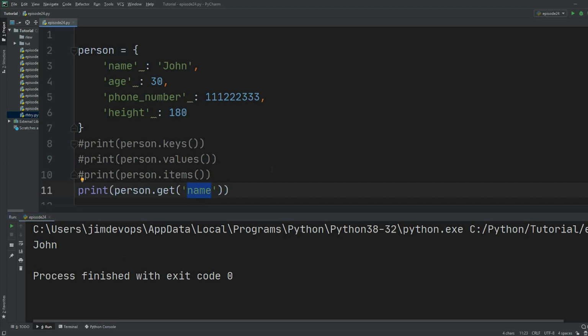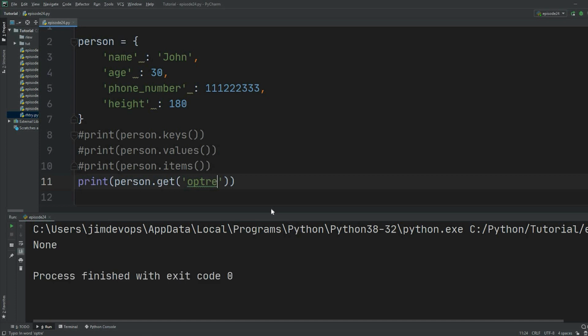But if I put here a wrong key name, this will actually return me none. So actually the get method is kind of different from checking some value with the square brackets, because the square brackets will throw you an error if the key does not exist in that dictionary, and the get method will just search for that key you specified, and if it does not exist there, then it will just return you none. And this is it about dictionaries.